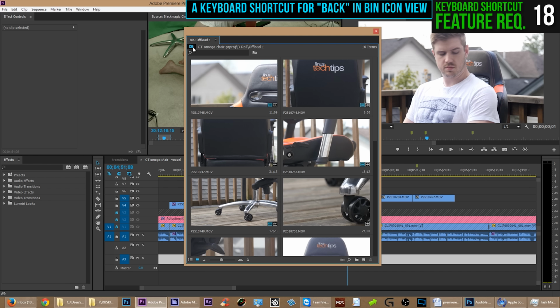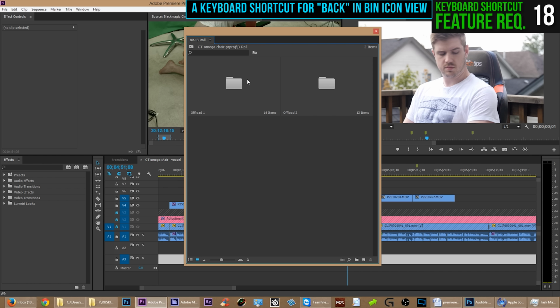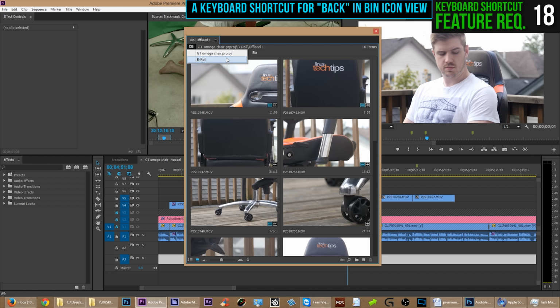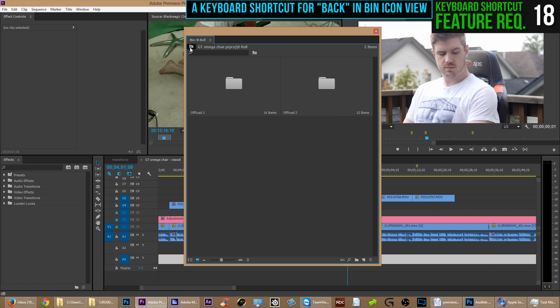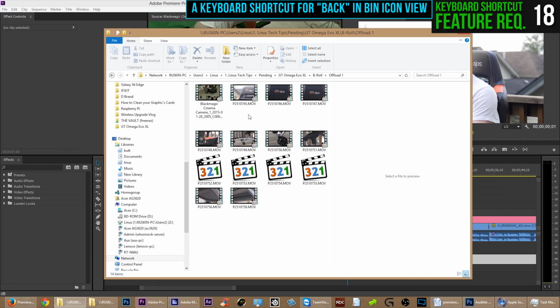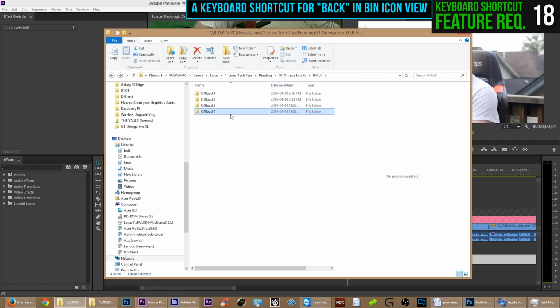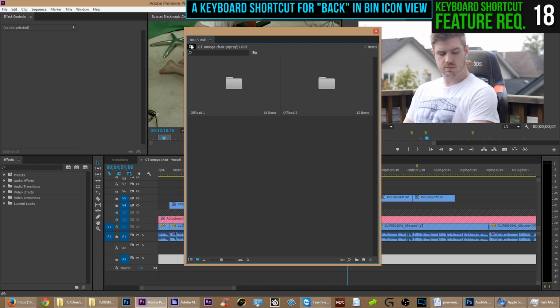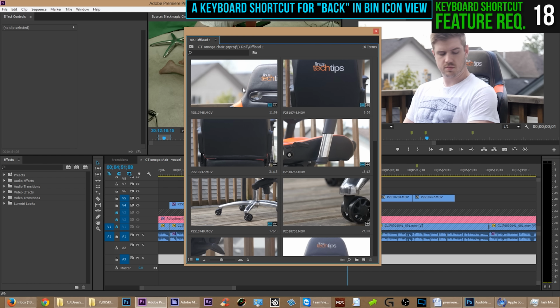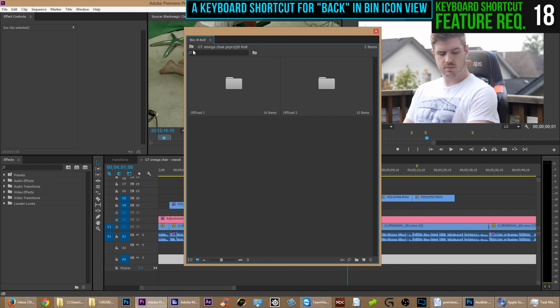When you're navigating through bins, you have to push that little button up there in order to go back. There is no ability to assign a keyboard shortcut to do that behavior. Now in Explorer, you can do this very easily, and I do it all the time with backspace. You wouldn't necessarily want the shortcut to be backspace, but you should be able to assign a shortcut to that behavior.